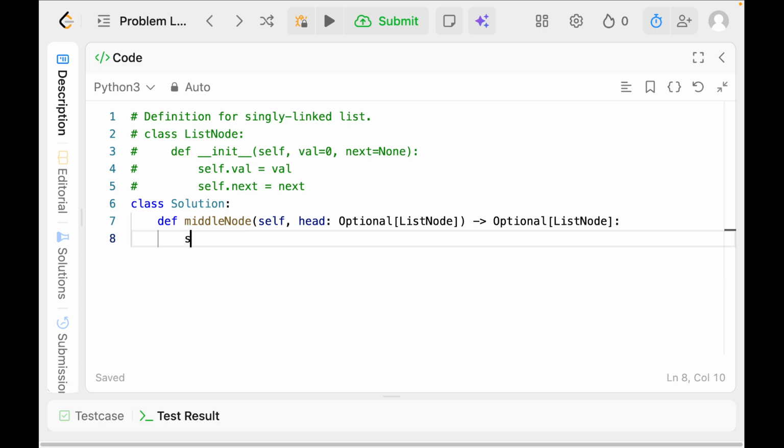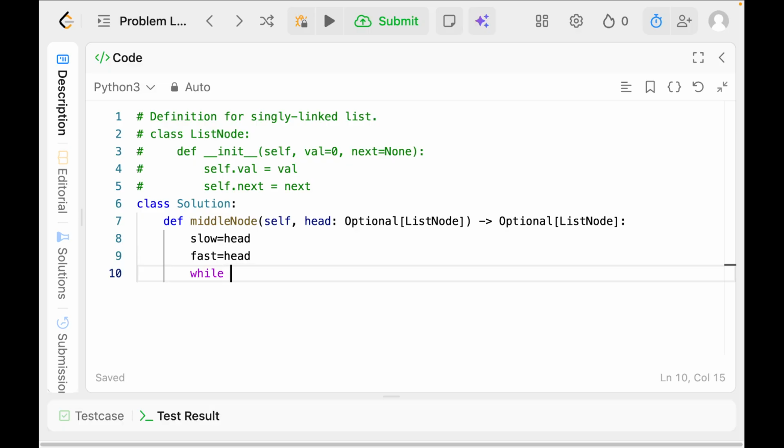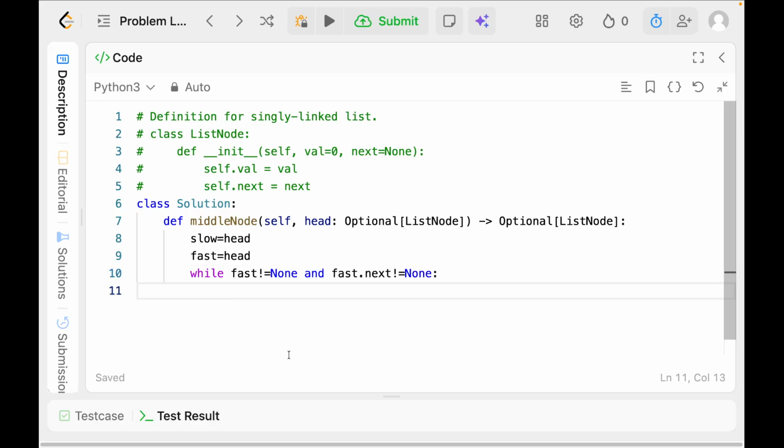Okay, so what is the first step? Slow pointer: we should take it to the head, and the fast pointer also initially we should take to head. So first we should check fast is not equal to None, and fast dot next. If that is true, then you should go for checking whether fast dot next is None. So for odd length linked list we are taking fast dot next, and for even length linked list we are taking fast is equal to None.